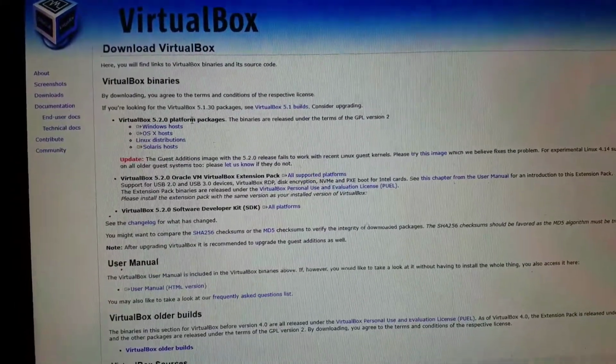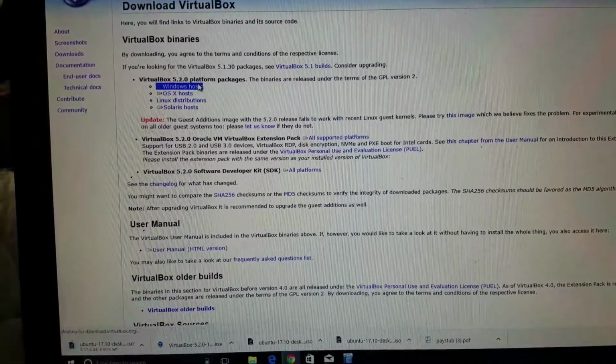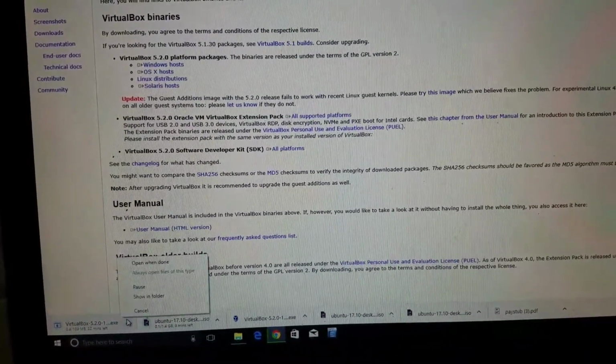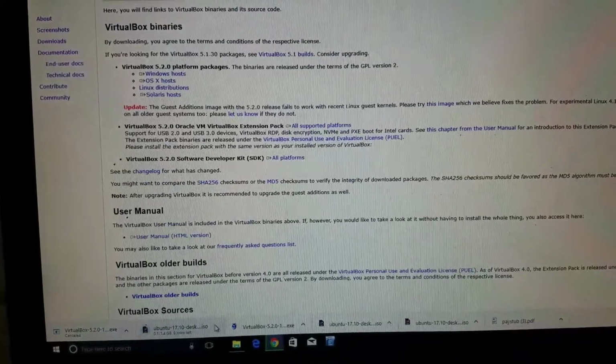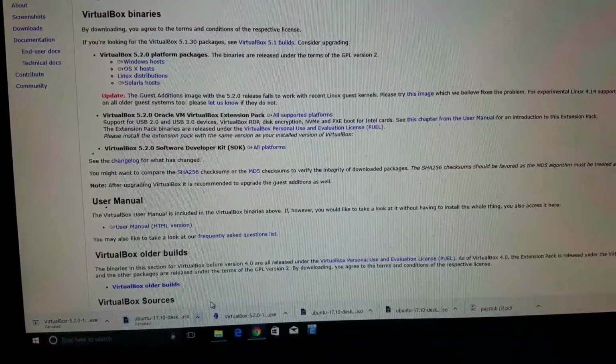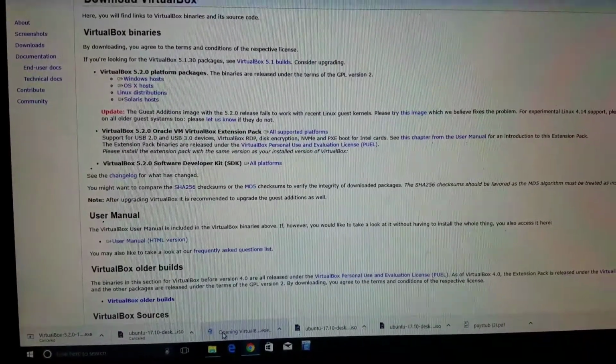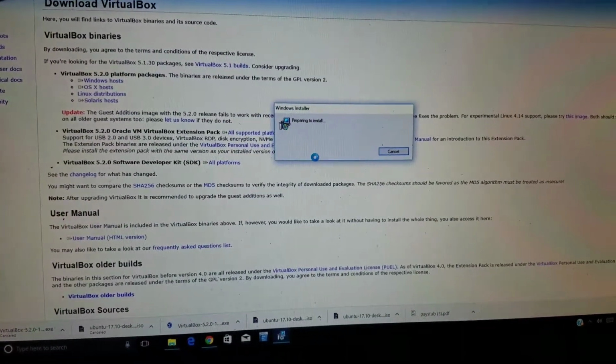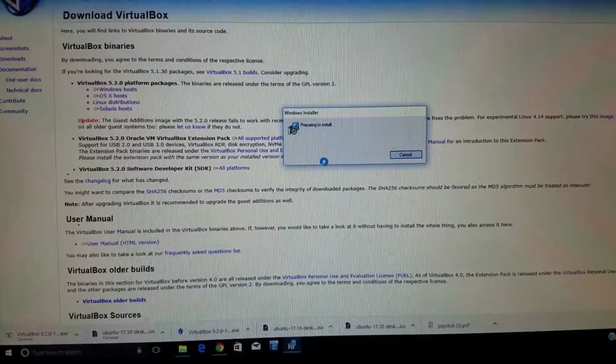Now, if you're using Windows like I am, I'm using Windows 10, you're going to click Windows Host, and it's going to download VirtualBox. I'm going to have all these extra downloads going, so I'm just going to cancel them because I already have the files I need. Now, I'm going to install VirtualBox because I haven't yet. I also haven't used VirtualBox in a while, so I'm hoping it doesn't seem too much different than the last time I used it.